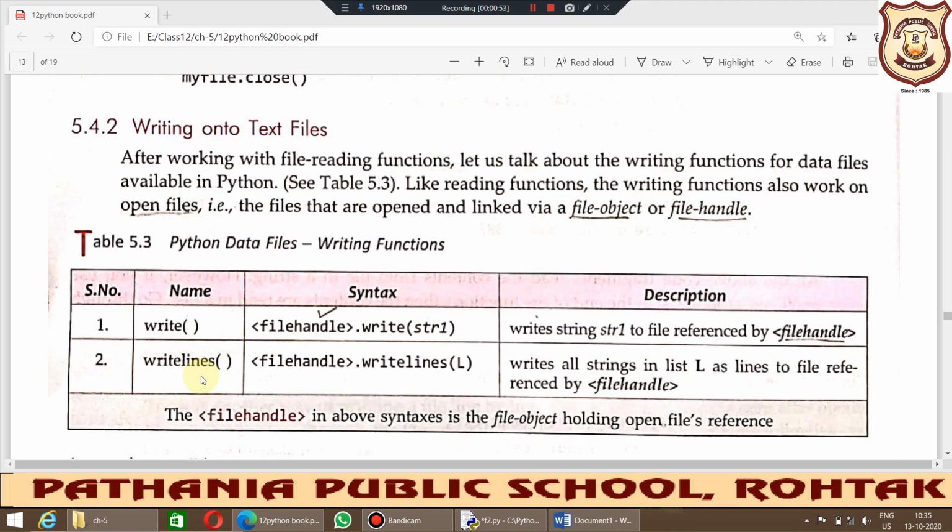Again we will need a file object, or we can say a file handle, as we have used in the read functions, or with the open function also we have used. Okay, so let us start. First is your write function.